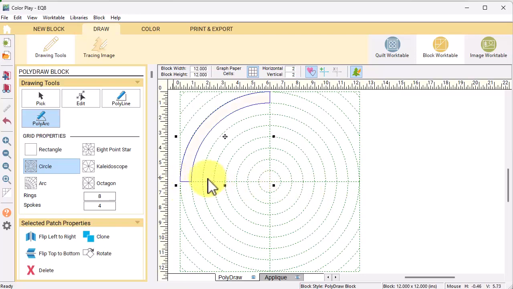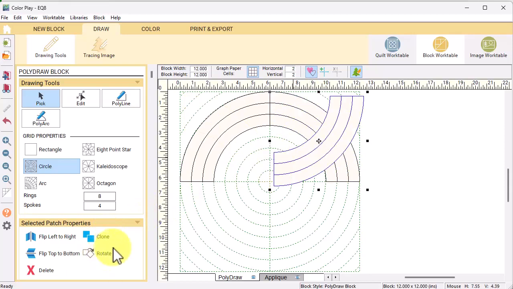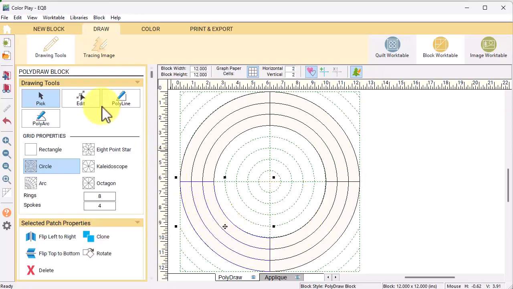Repeat the process for 2 additional rings. Remember that you always start and finish each patch at exactly the same point. With the Pick tool, we're going to select all 3, clone, click on Rotate 1 time, position in the upper right, clone, rotate, position in the lower right, clone, rotate, and position in the lower left. Then with the poly arc, let's draw a circle for the center.